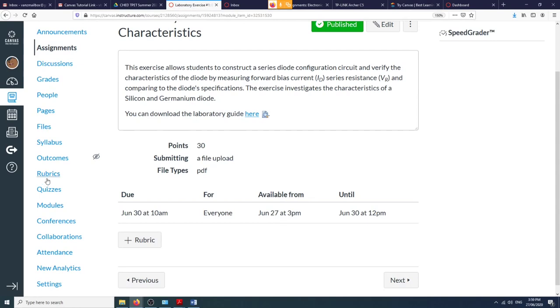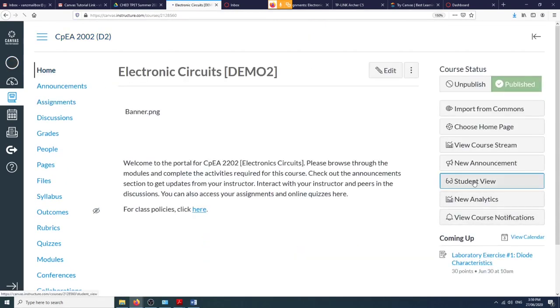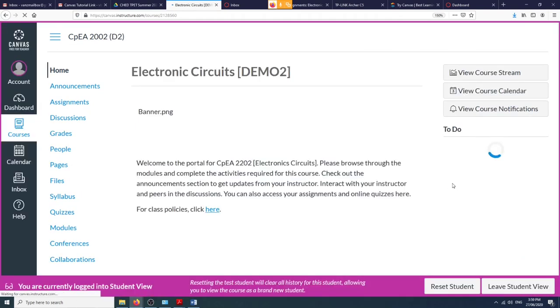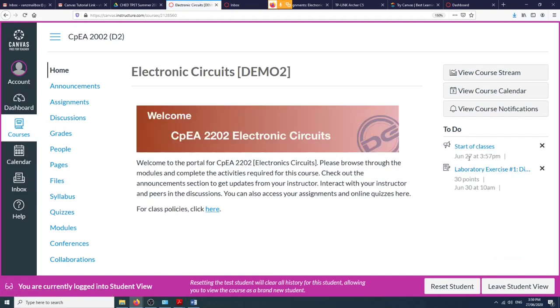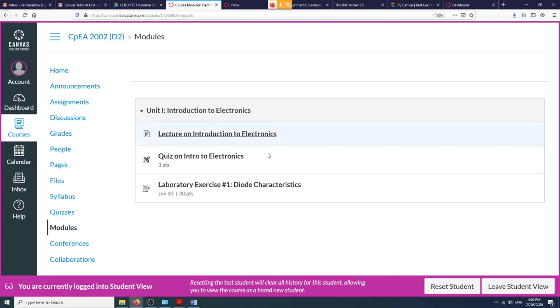Okay. So going back to student view, go to home, student view. Then the to-do list shows up for the student, with the announcement and the laboratory exercise. Let's go to modules first so that the student can see which modules have been published. As you can see, the students already have three activities: a lecture, a quiz, and a laboratory exercise. For the lecture, they click on it.